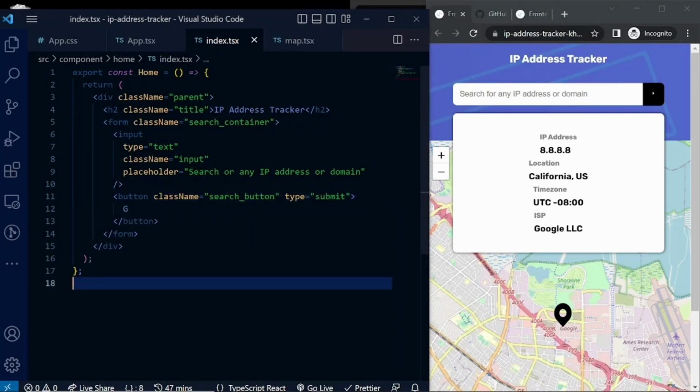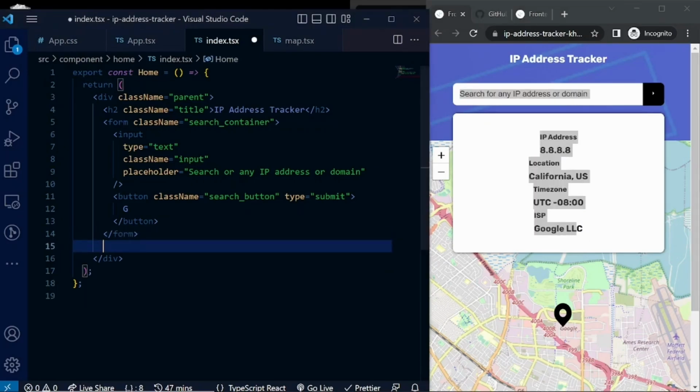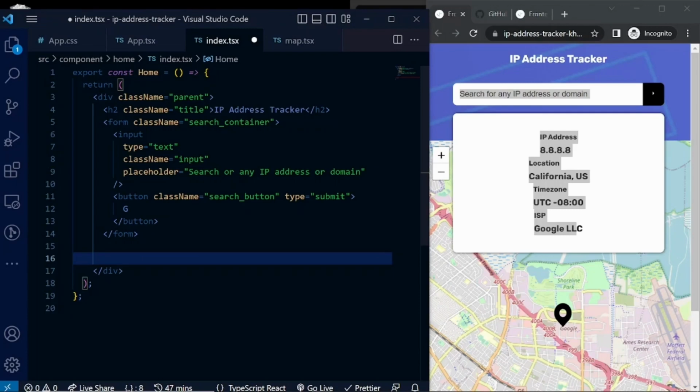Type submit. Then the next thing that I need to build out is this particular thing here. So I need to have a wrapper. We need to have a wrapper for that.